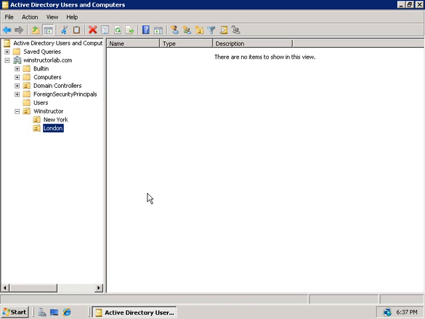Now that we've got a basic structure here, we could have all of the users in your New York branch placed in the New York OU, and then all of the London users can go into the London OU for easier management. Now, if you then had sales and marketing departments at each of those locations, you could even then create child OUs for those departments.